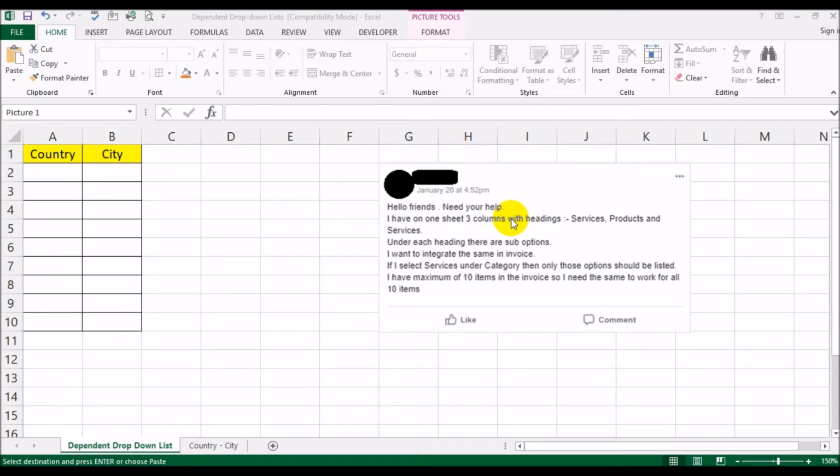What the gentleman wants to do is needs to have... excuse me, I think we have a plane flying overhead. But never mind. Let's move on.